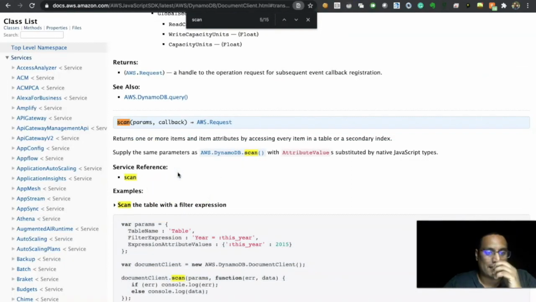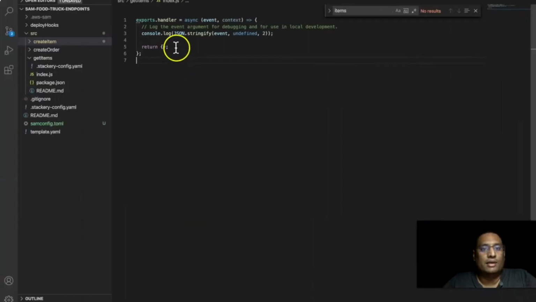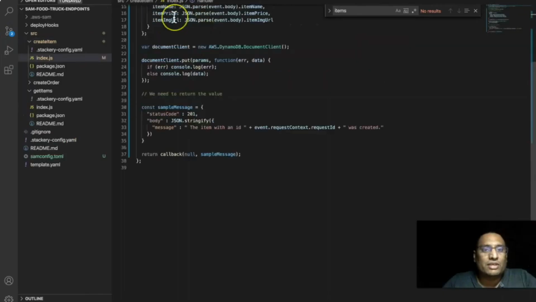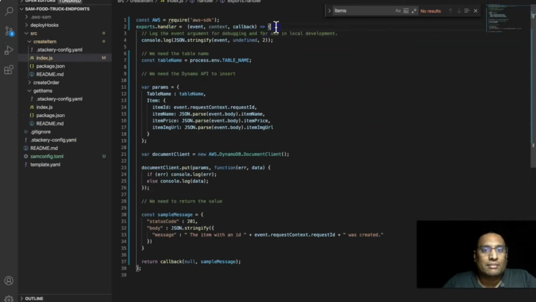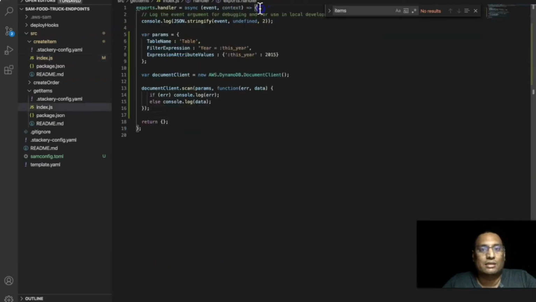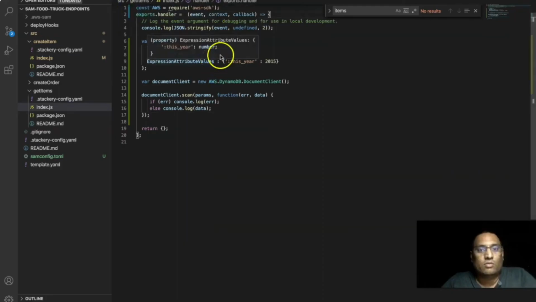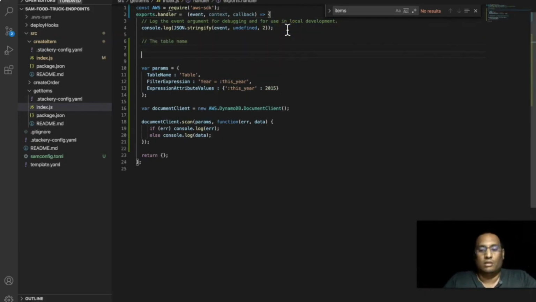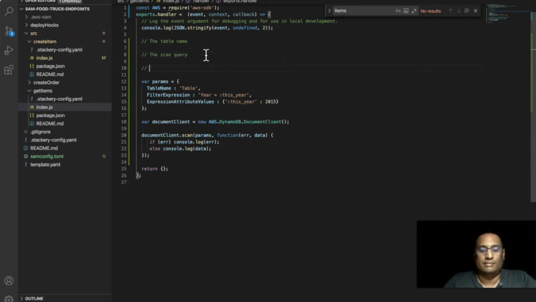To perform a scan, we have a sample here, and okay, let us put it here, and let us copy certain things from the previous function. We are going to have the same SDK, and it's not going to be an async call, it's going to be a request-response cycle. So just paste that. What else do we need from here? We need the same constant. So what we're going to need here is the table name, the scan query, and then finally return the data.